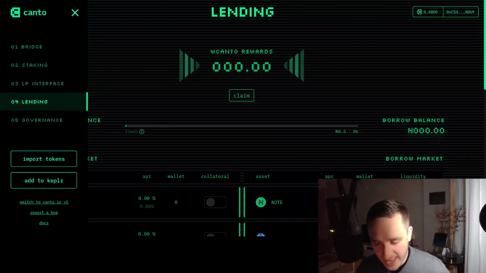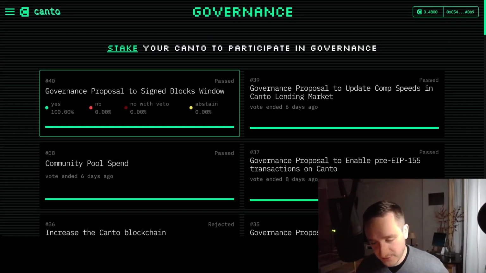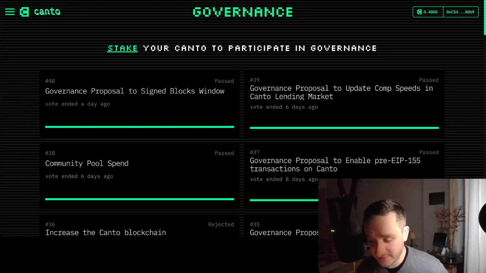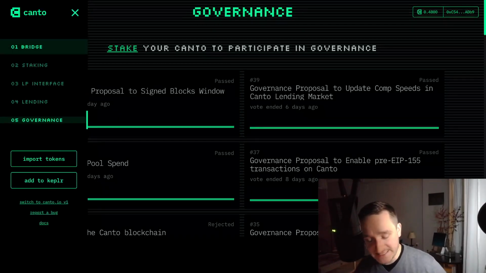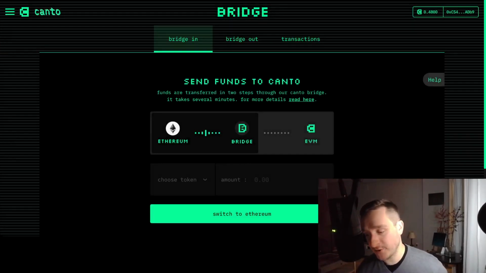And finally, you have governance. If you stake your Kanto, you can start participating and voting on various proposals, which is also great. So this is it when it comes to the basics of Kanto.